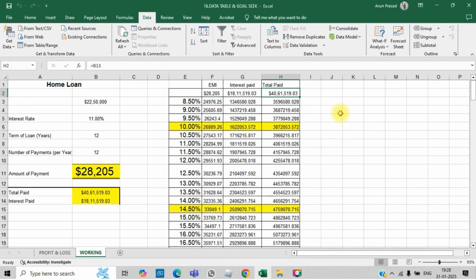Similarly, you can also create a data table with two variables. Basically, we are talking about two independent variables, right? The two independent variables which can influence the EMI amount: one can be the 11% interest rate. The second can be the term of the loan, right? It can be a 10 years loan, the interest rate will be different, EMI will be different. Similarly, for a 20 years loan, the EMI amount will be different. So these are the independent variables.